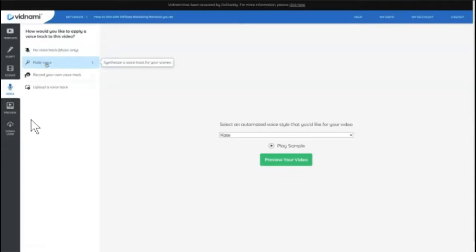In this case, we're going to keep things simple and just use one of these auto voices. But in many cases, affiliate marketers and online marketers that use Vidnami, and even creative agencies, like to either record their own voice track or upload a voice track for the video. We're going to go with Kate.